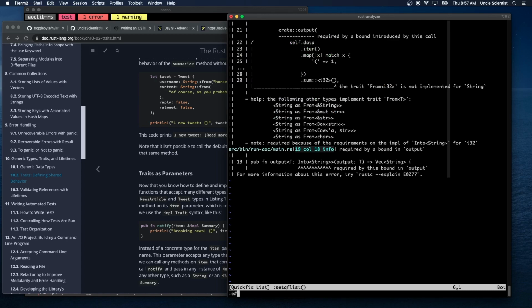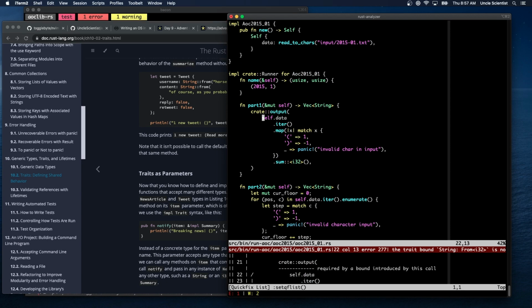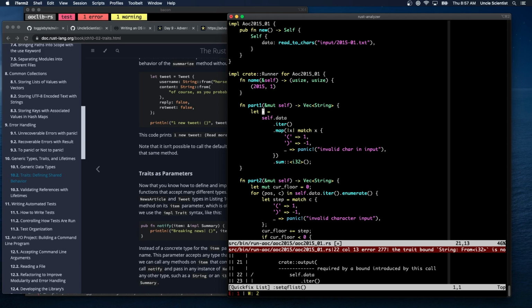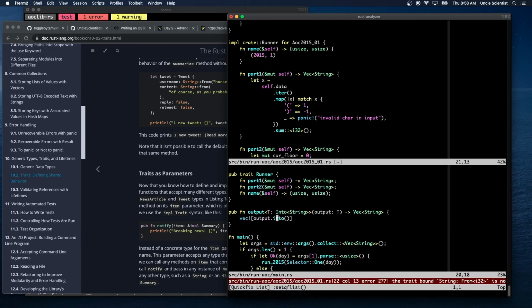Oops, wrong way. Can't get rid of that comma. No, the comma comes back. So self data, if I say let x equals this, right? This is just an i32. Yeah. And i32 should be able to, oh, we can't just convert it into a string that way. I guess what I can do then instead of that is I can just do the format like I had before.